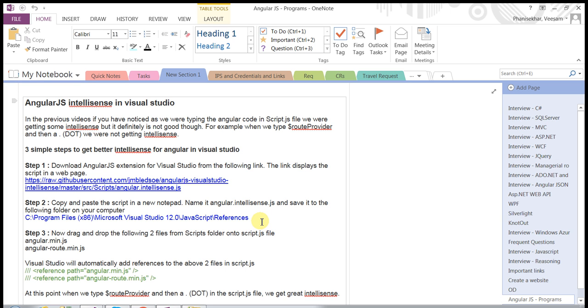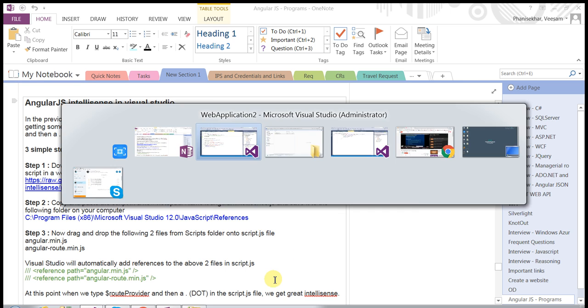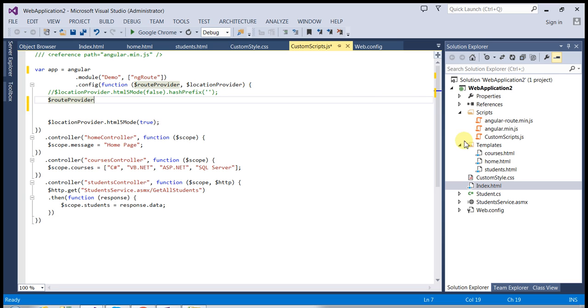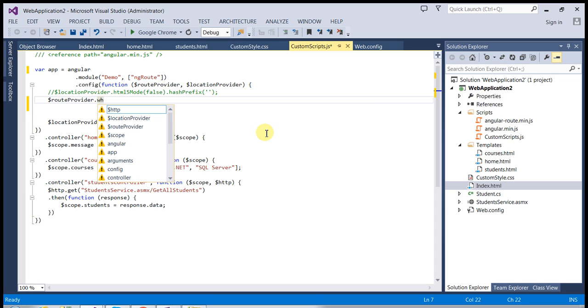So this is my project. This was already created earlier. I just wanted to try to get IntelliSense, something like provider dot when. I'm not getting any IntelliSense when I click on when. So in order to get this IntelliSense, what we need to do is just add the references.